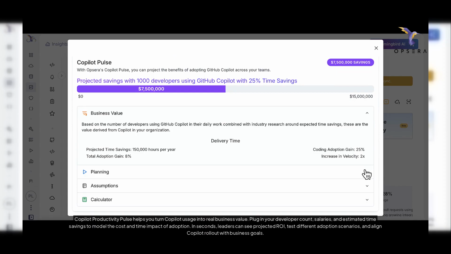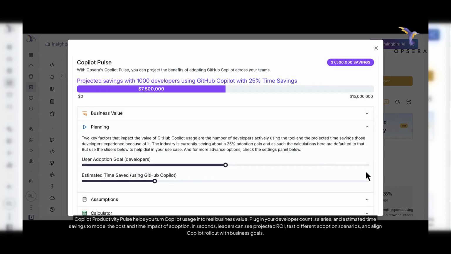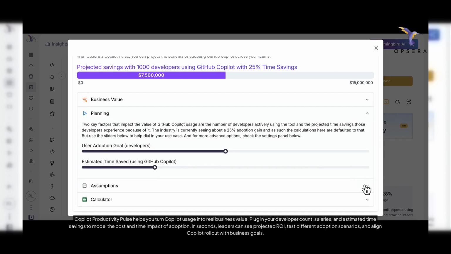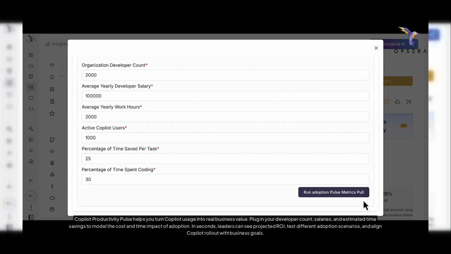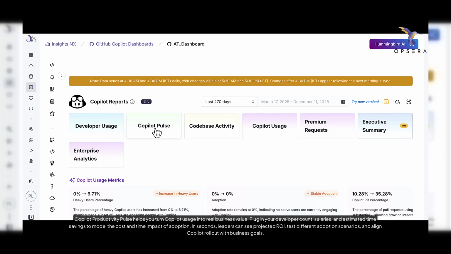Copilot Productivity Pulse helps you turn Copilot usage into real business value. Plug in your developer count, salaries, and estimated time savings to model the cost and time impact of adoption. In seconds, leaders can see projected ROI, test different adoption scenarios, and align Copilot rollout with business goals.